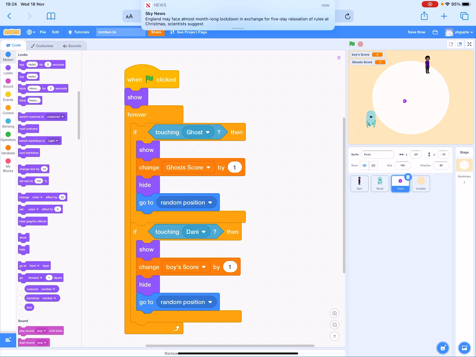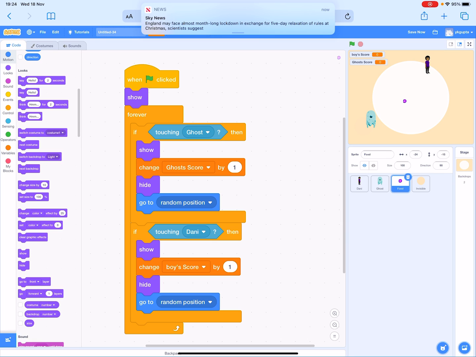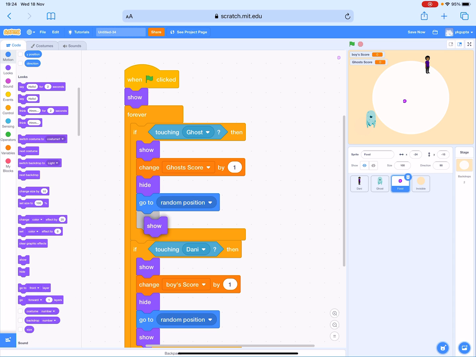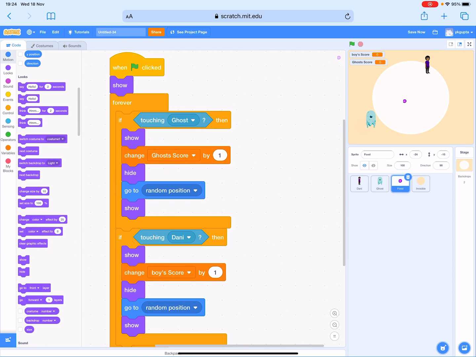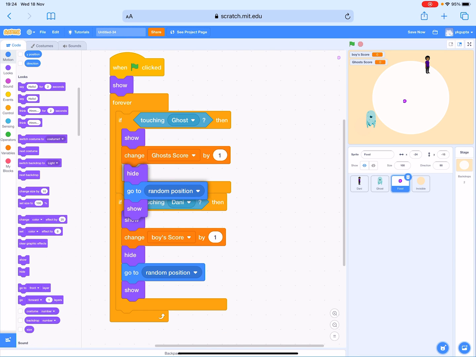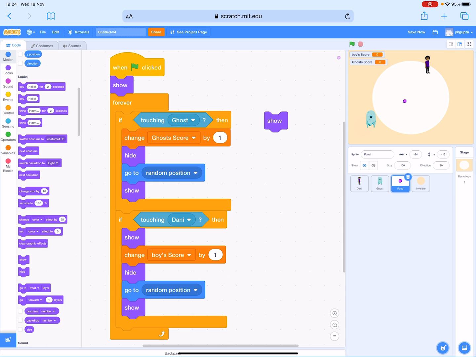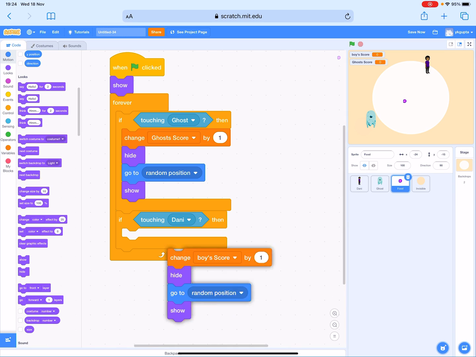Then you need to go to the looks category again and get a show block. When it's gone to the random position, it can show again, which is kind of complicated, but I'll tell you why. The reason is because if the ghost touches Danny or whoever it is, and it's only up to this part where it says hide, then it would hide forever. And so we want it to show and make sure that it will show, which is quite confusing. So I don't think you need to get a show block, so you can take those off.